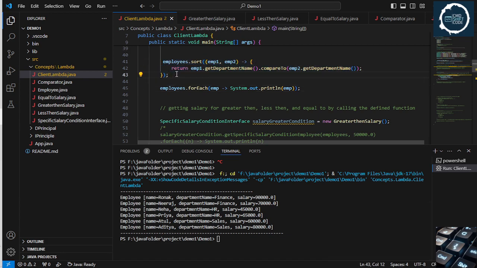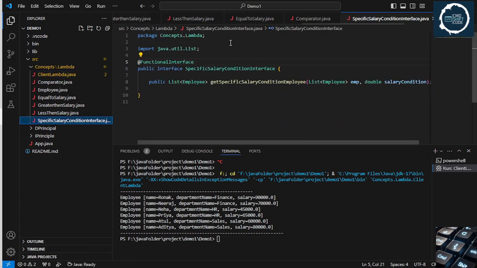Now we will also look at more ways to do this, like by using functional interfaces and creating anonymous classes, anonymous functions. For that, I've already created one functional interface over here, which has one abstract function.